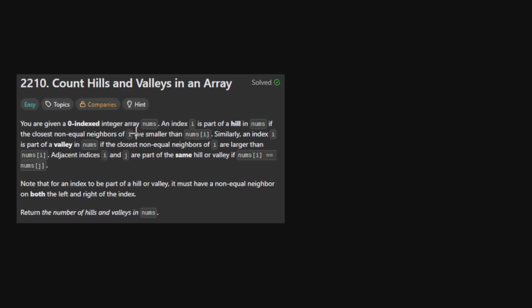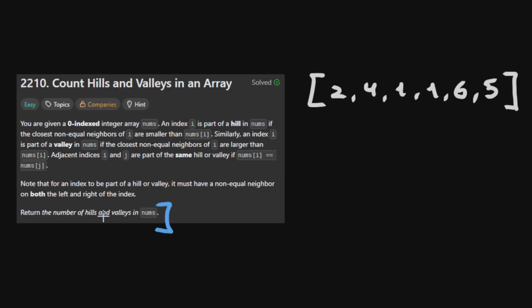We are given an integer array nums such as this one, and this is our job. We need to return the number of hills and valleys in the array. For example, this is a hill, because the closest non-equal neighbor to the left, meaning this, is smaller, and the closest non-equal neighbor to the right is also smaller. So this is a hill. This is also a hill because 6 is greater than 1 and it's also greater than 5.